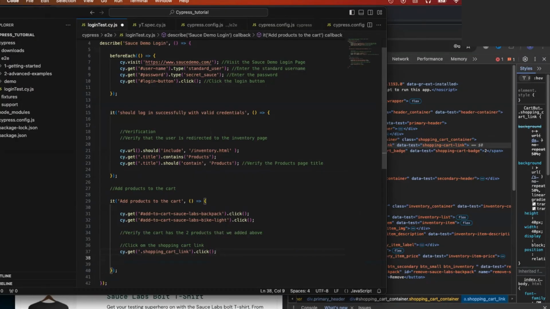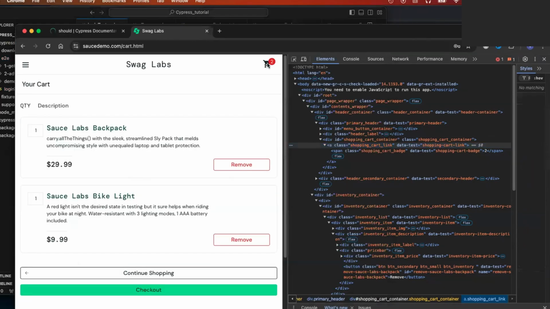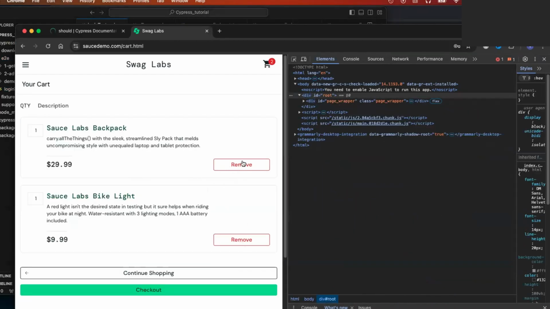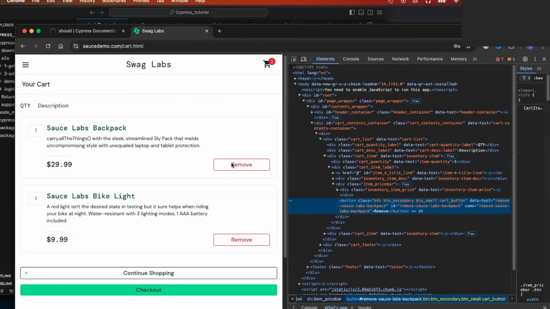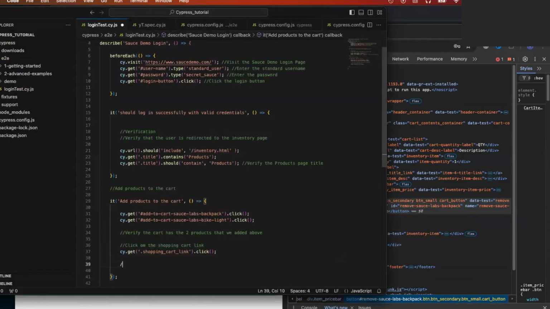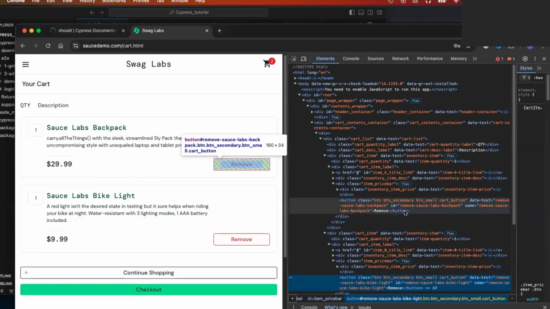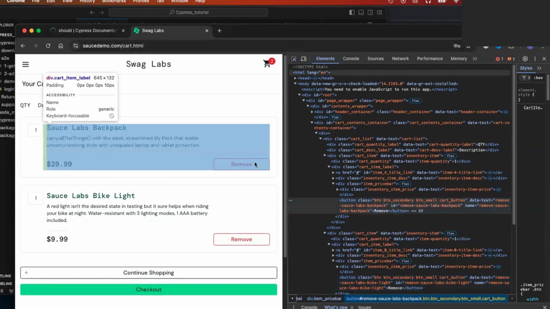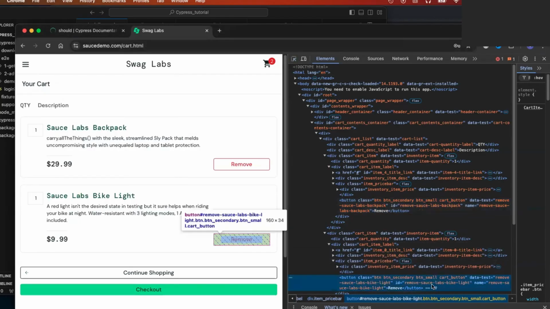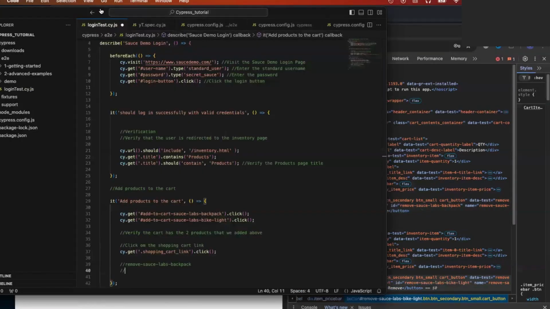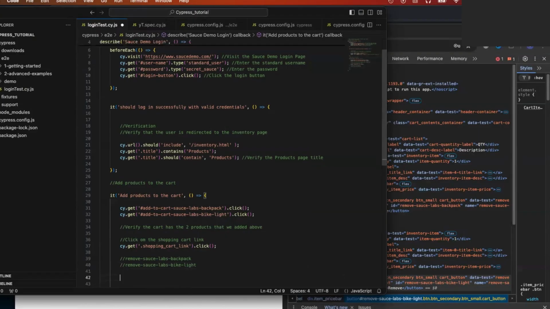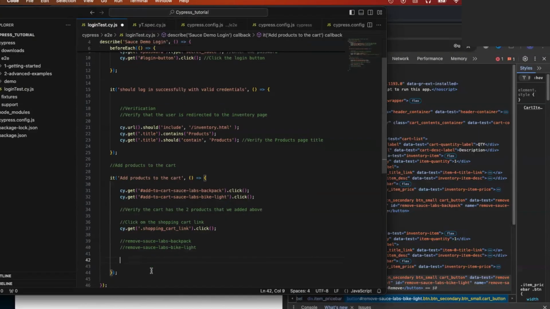Okay. And once we click on it here, we want to see these two products are added, right? Let's find these elements. So the name is remove, or the ID is remove Sauce Labs backpack. Let's copy that. And let's get the second one also here. Here. Let's copy that. Okay, we want to verify that these two products should be there in the cart.